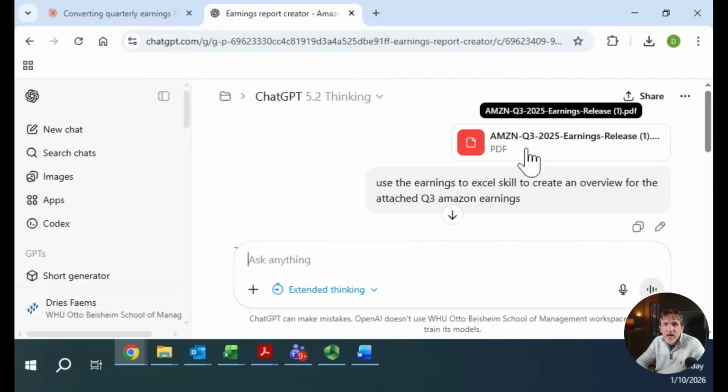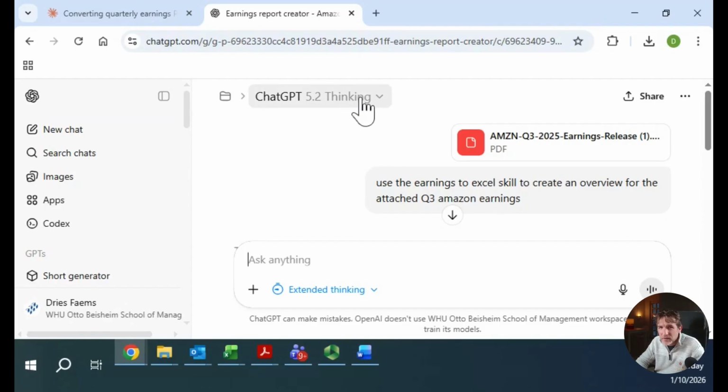What I did now was upload an earnings report, in this case an earnings report from Amazon of Q3 of 2000. And I simply mentioned, use the earnings to Excel skill to create an overview for the attached Q3 Amazon earnings. I have enabled an extended thinking model. My experience is that when you want it to rely on documents, it's always good to enable this thinking model. So that's what I did.